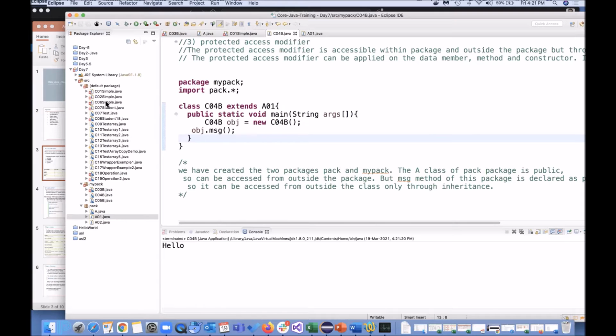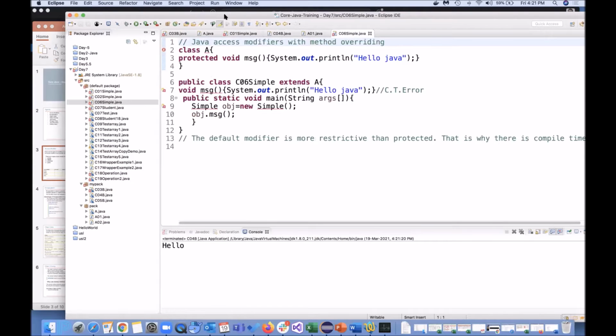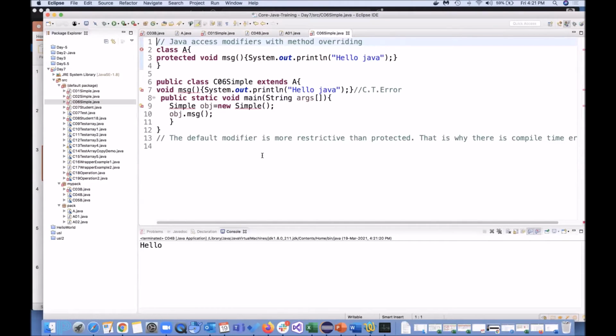Okay, let us move to program number 5. Now here in case of method overriding, we have a simple class, and this is the object of my simple class. In the simple class itself, I have a message, which is extending class A. Let us say this class A is A2. Okay, no package is there, so I'm not moving it anywhere.